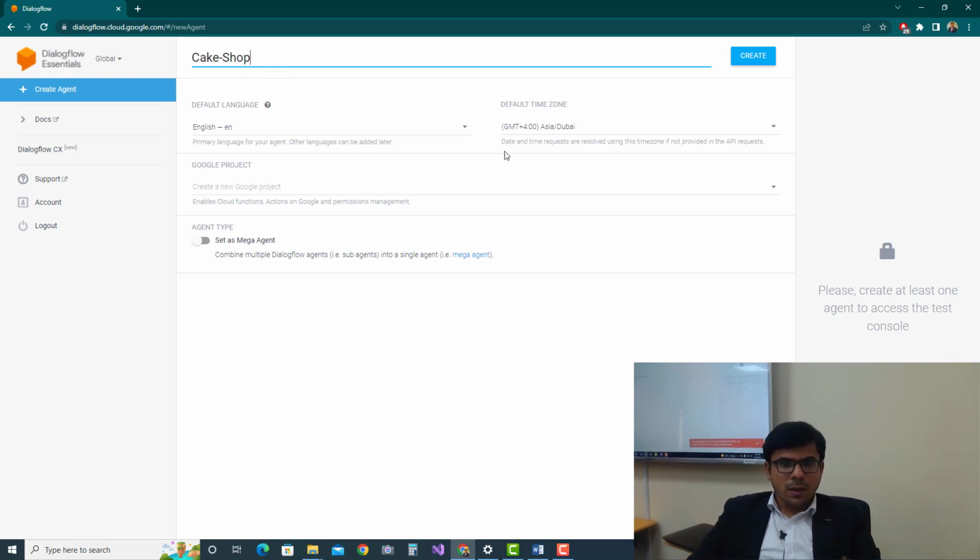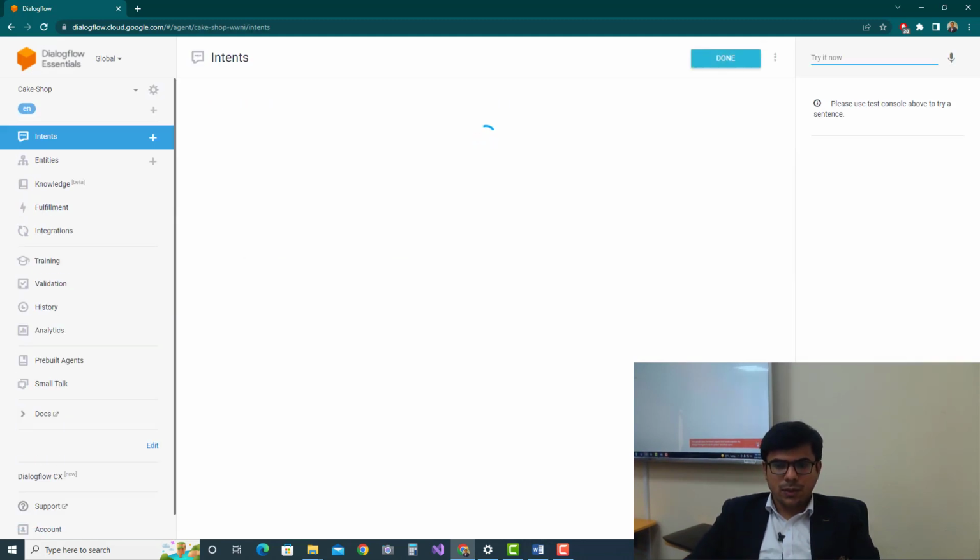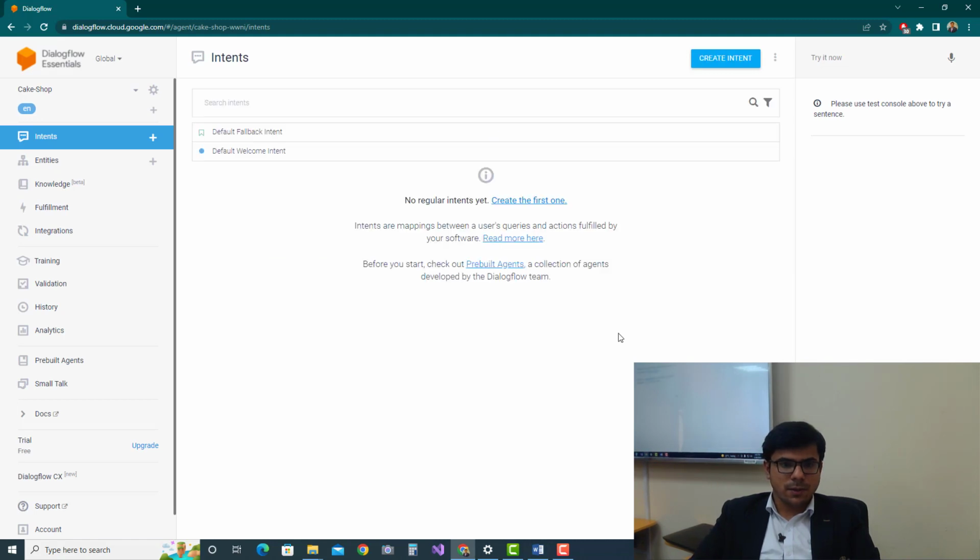Okay, you can leave other details as they are, and you just need to click on create, and it will create the default files which are required for the working of this chatbot. Once it is loaded, we will move to the next step. You can just ignore this error here.